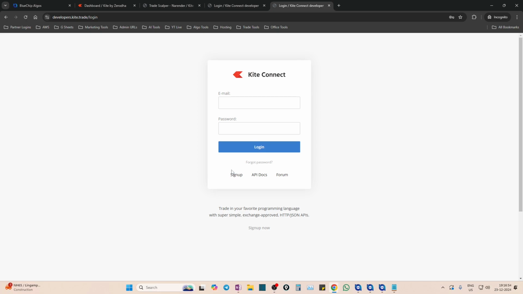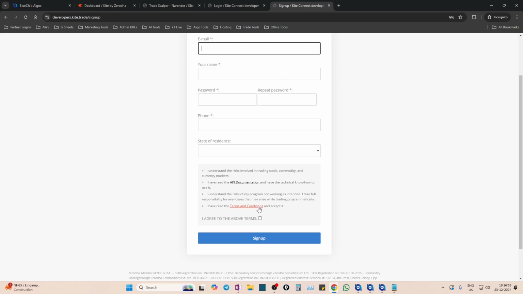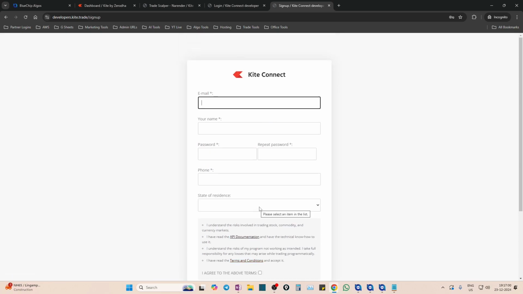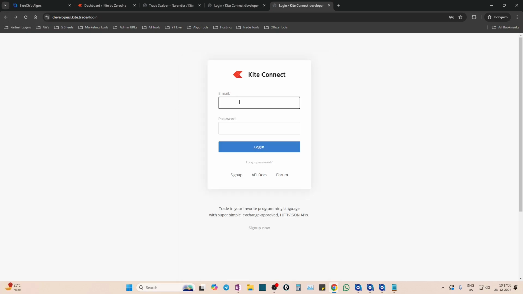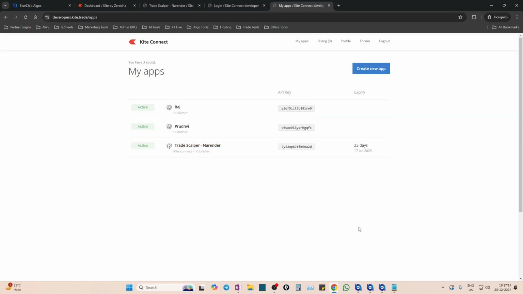Okay, so you need to click on sign up and then fill the form, and you get one confirmation link. Click on that and your sign up will be done. It's free of cost. You don't need to pay anything until this step. Once you get the email ID and password, enter the email ID, enter the password and log in. Okay, once you log in, you get a screen like this.